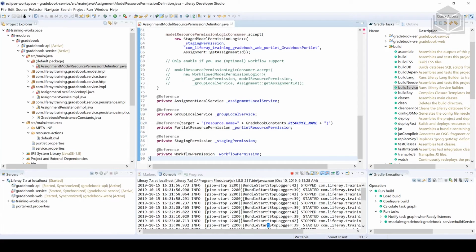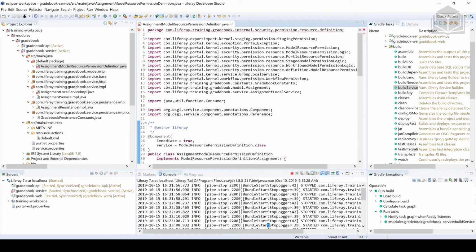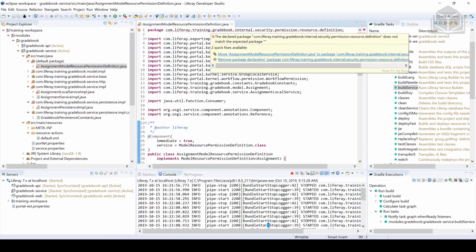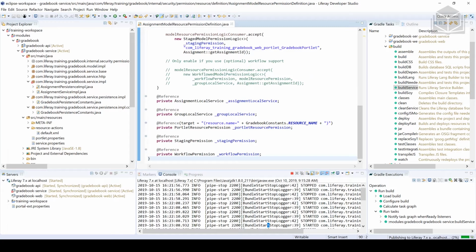Now that the file has saved, we're going to scroll up and we're going to take care of this package here. You can hover your mouse cursor over the arrow and then move the class into the package. So that way we don't have to type it out. Makes life a little bit easier.